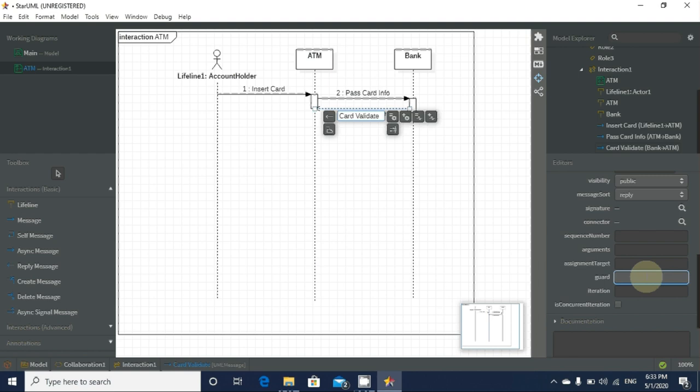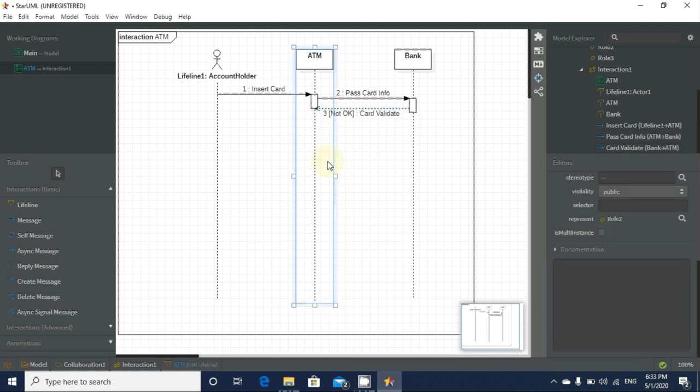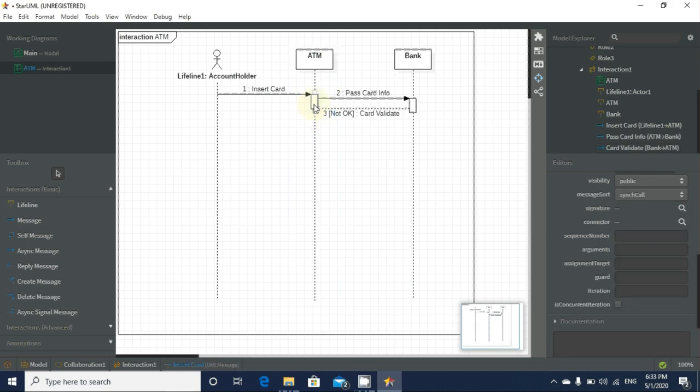In the guard message it would be not okay. So this message will be not okay. If it is not okay, the message thrown will be invalid card. So we just drag a little bit more. Sorry.